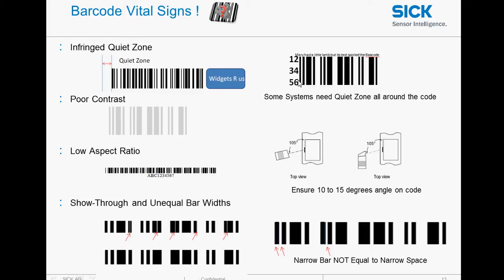And one thing to remember is that a lot of systems actually need a quiet zone all the way around the code, not just at the beginning and at the end. If you're reading a code omnidirectionally, it needs a quiet zone along the top and also along the bottom.